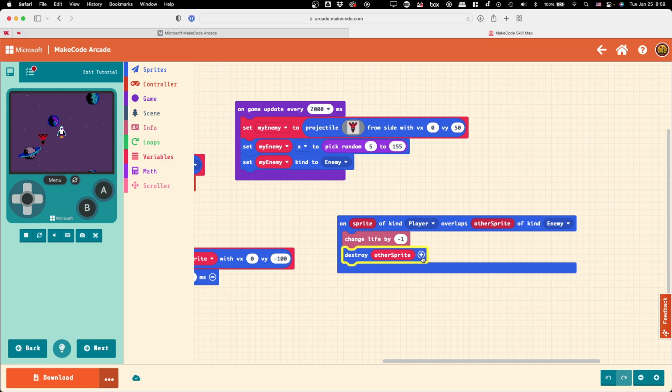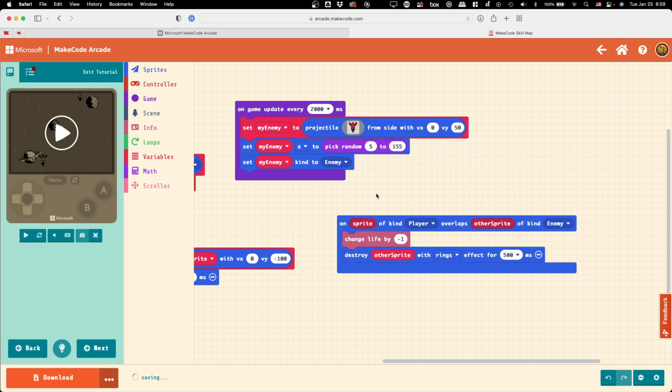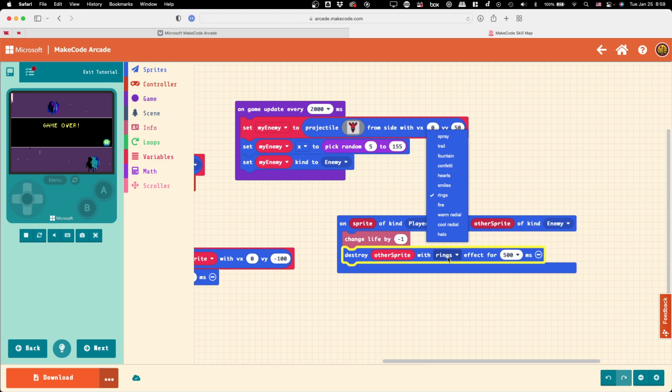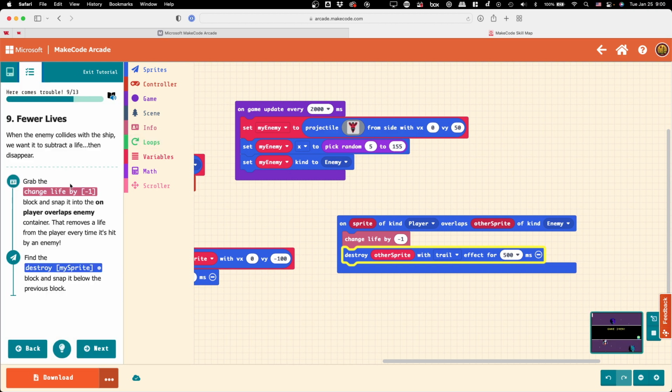All right, so now let me click this plus here and show you one cool thing. So let's do rings effect. Let's try this. Okay, so I don't know if that looked cool enough or whatever, but maybe we could try this one. So you see the little effect that it's doing when it's destroying the enemy, just to make it look cool, right? Okay, great. Okay, good.